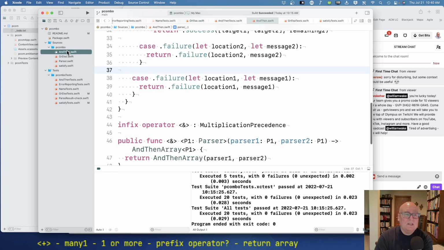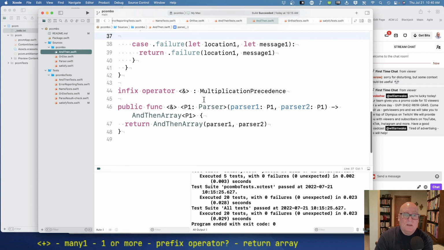All right. Then there's the and parser. It also takes two parsers. And let's go to a test.